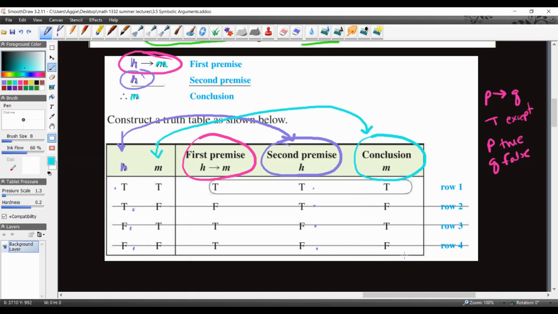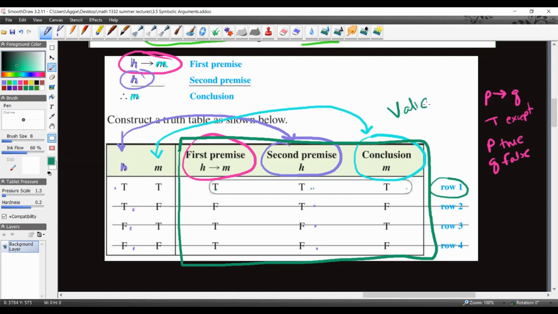So with that in mind, we look at the rows now. This part right here, I'm going to do in green. This is what we're looking at in the end. We need to see if we have truths anywhere across, and we do. We have it right here in the first row. So therefore, since we have row 1 all true, this would be considered a valid argument.